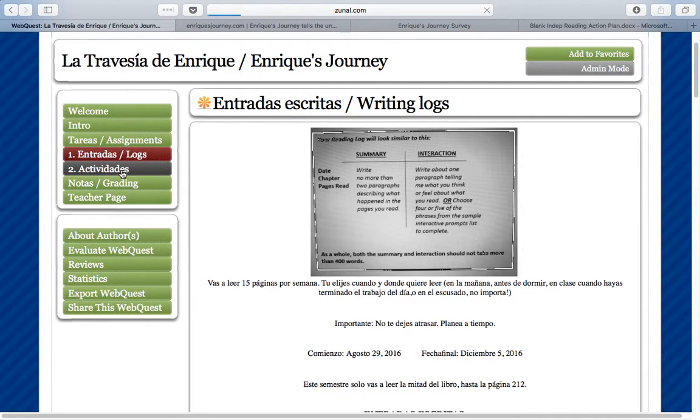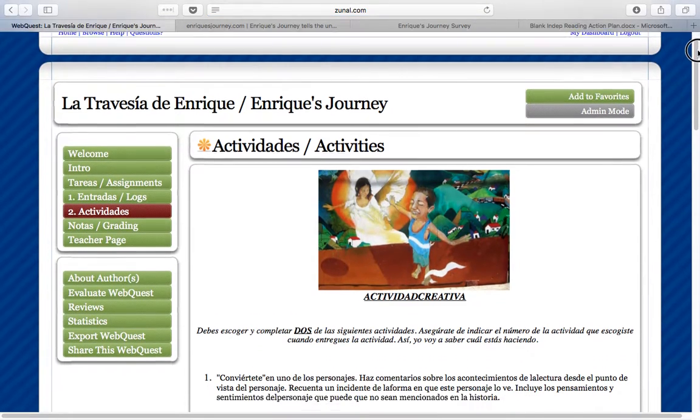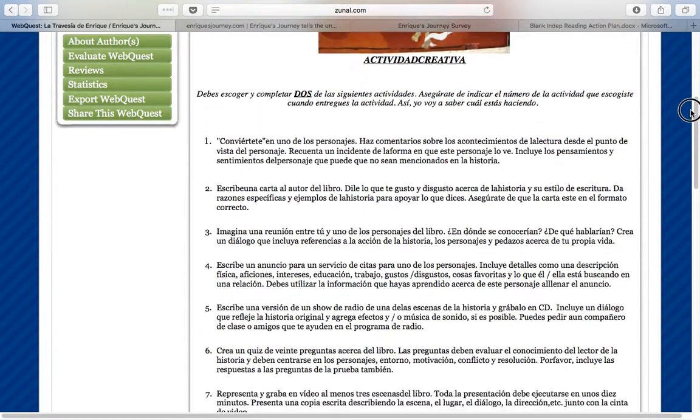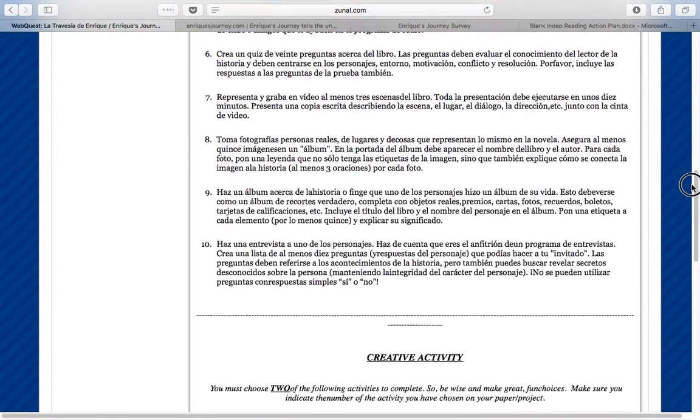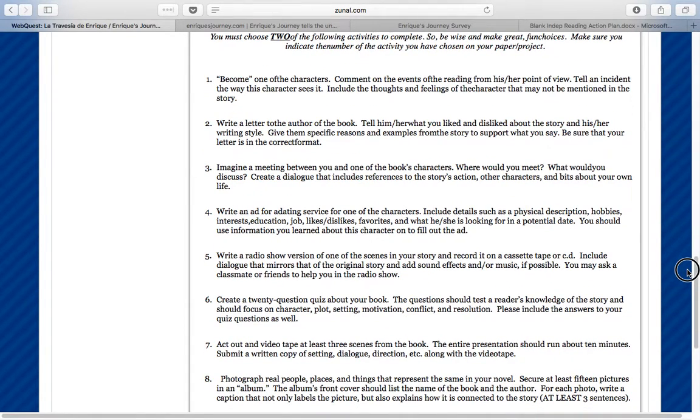And for the activities, they have a list here. There we go. We have a list here of different activities, and they have to choose two. I'm going to go down here to the English one. So they can become one of the characters. They can write a letter.